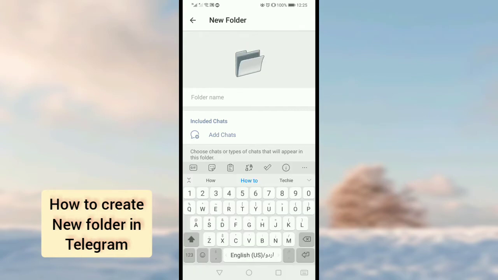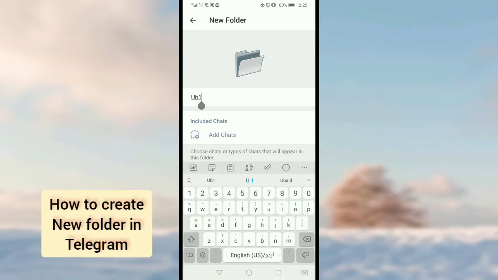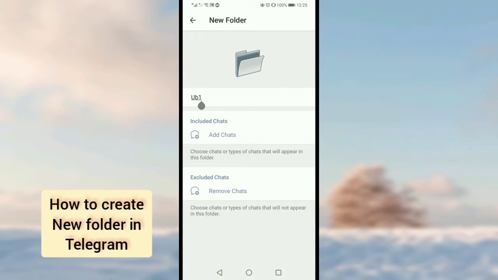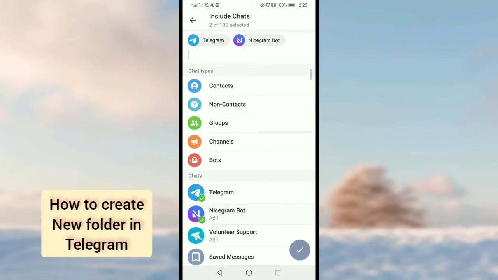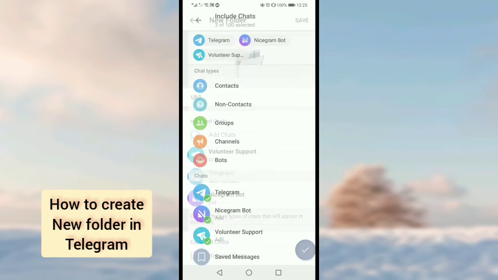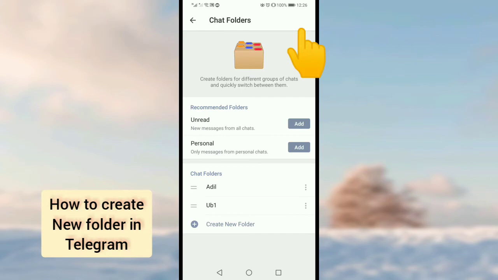and here give a name to your folder. Let's suppose I am giving the name, and then OK. Then tap on add chats, add some members. Let's suppose I'm adding some members, and then tap on the save option. Now the folder has been created for some chats.